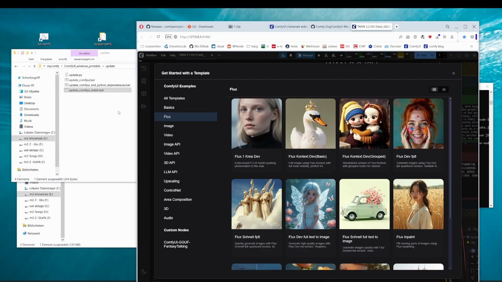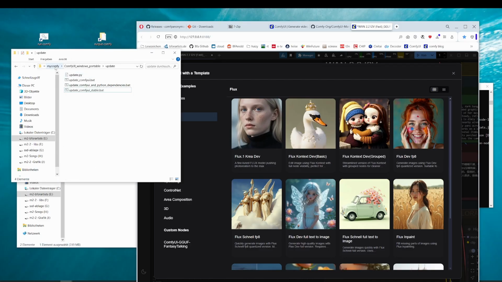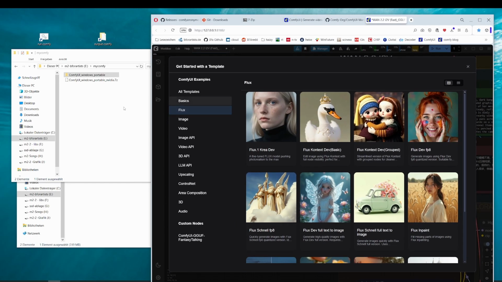Now let's at the end talk about how to uninstall everything. Simply delete this folder. That was it. But make sure you have backed up the weights that you have downloaded. They will also be gone.